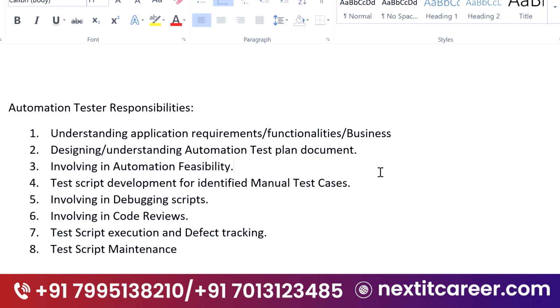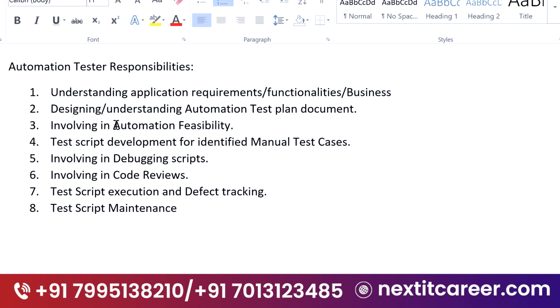Understanding application requirements or functionalities of business, designing automation test plan, involving in automation feasibility, test script development for identified manual test cases, involving in debugging scripts, involving in code reviews, test script execution and defect tracking, test script maintenance. Thank you. See, I like this point. You haven't explained this understanding, right? You directly said designing automation because you decided your experience, and then you can explain that. Good. Thank you. Right. So now, what is this automation feasibility?